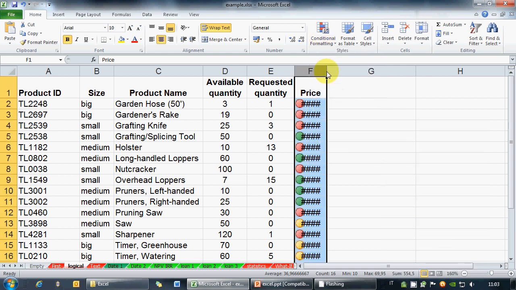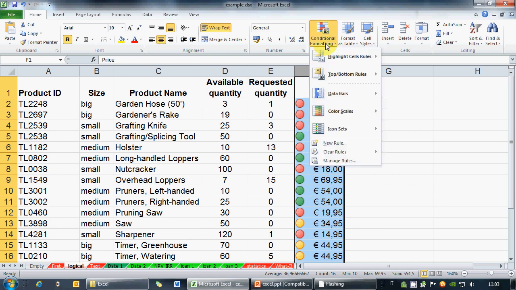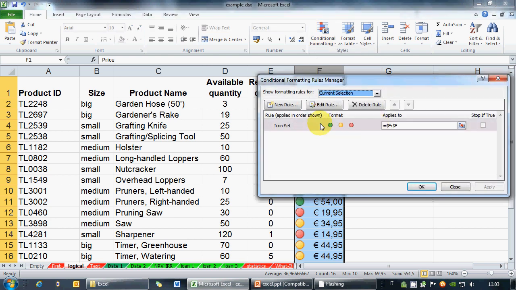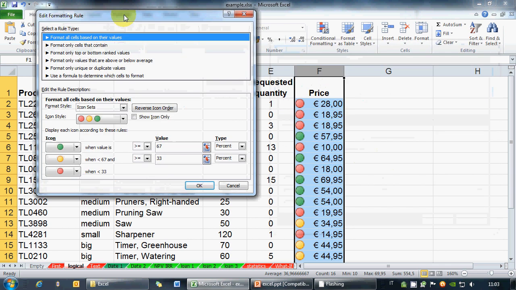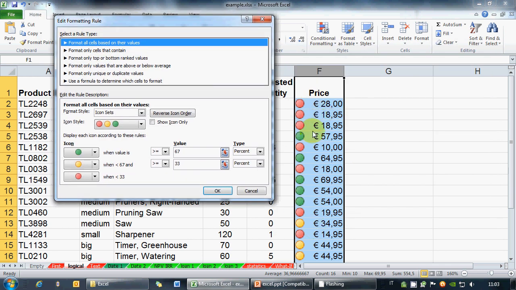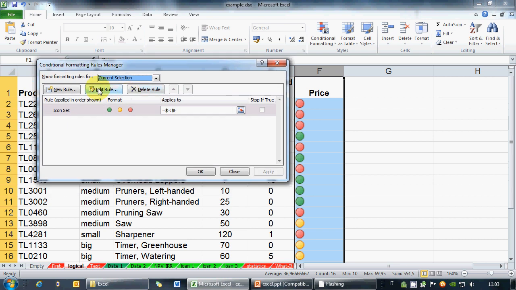Oops, let's enlarge it. The traffic lights are put on the side. Also here you can decide to avoid seeing the number and take a look only at the traffic light. So manage rules. Edit rule. Show icon only means that you will see only the icon. Here we have to do some little exercises. First of all, let's see show icon only. So you see, show icon only shows only the icon. I remove it and it shows the numbers.